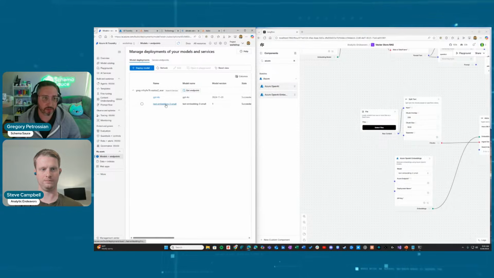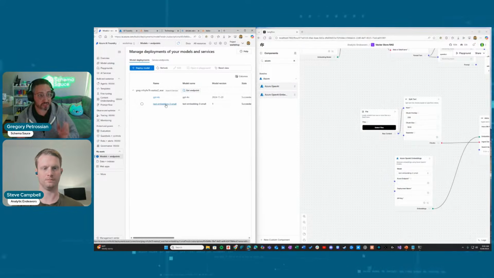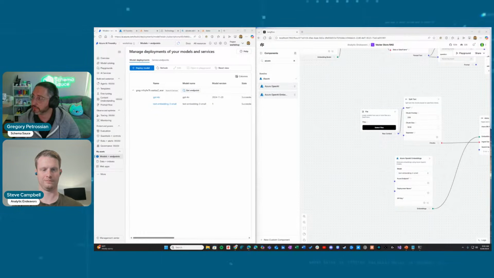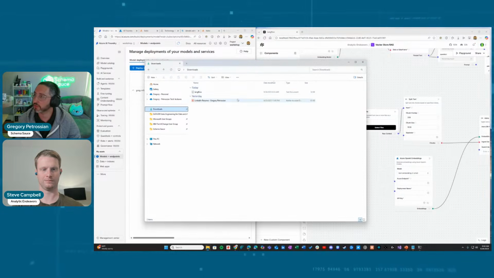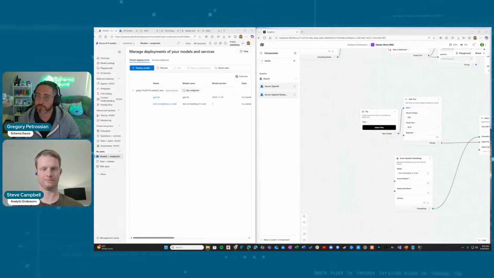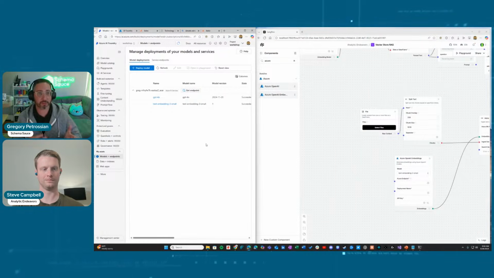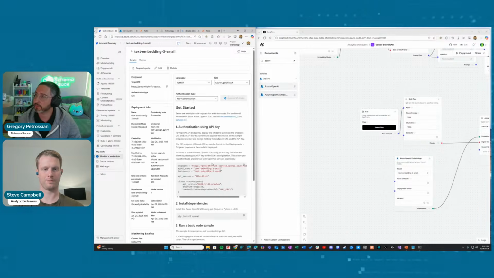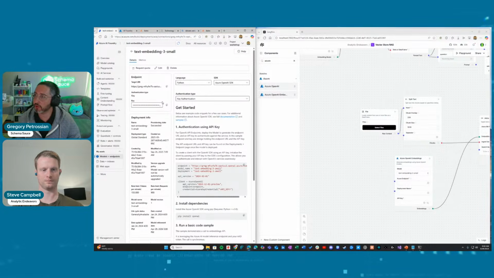I'm going to pick text embedding 3 small. Now this embedding model is specifically for text. I have a PDF. Yeah, I just went to my LinkedIn and I downloaded it. That's what we've got here. See my downloads. Got my LinkedIn resume. And I want to take the text out of that PDF and I want to chunk it and I want to vectorize it.